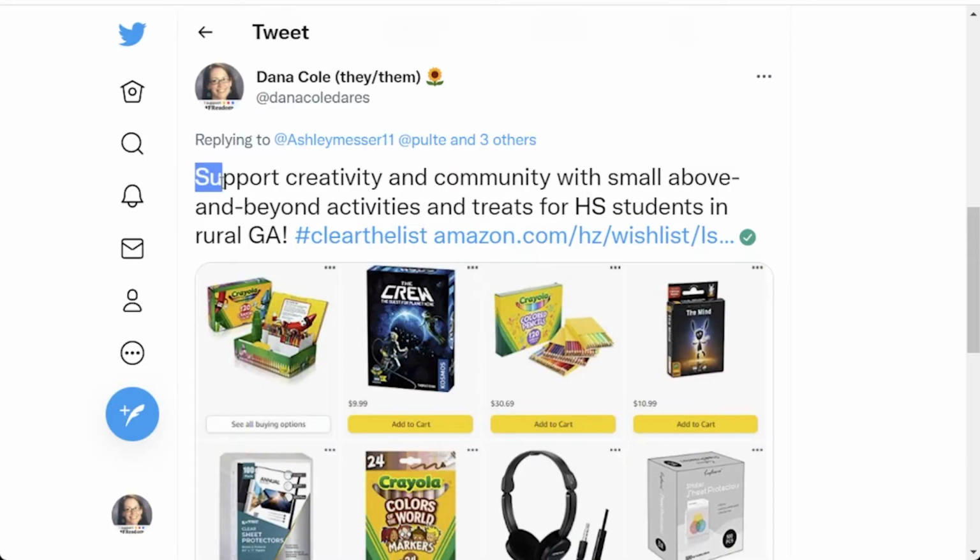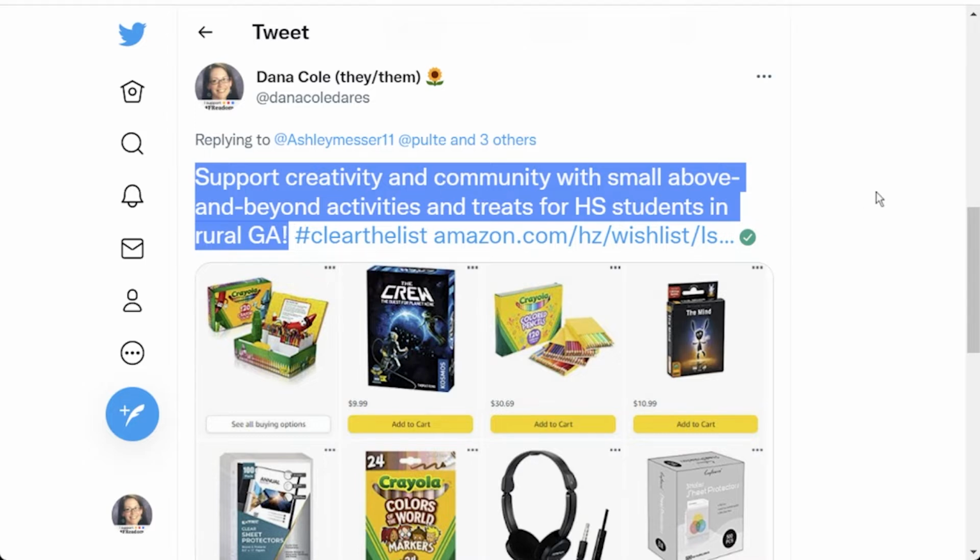The next thing you're going to do is set up your tweet. In addition to the picture, it's also helpful to have a little phrase that gives a bit of information about the type of school where you teach, the grade level, subject area, or maybe about the types of things that you have on your list, so that potential donors have an idea of who you are, what kind of teacher you are, and what you're hoping to accomplish. This hopefully pulls them into clicking on your list and getting you something that you can use with your students. So the text that I have to go along with my image in my promotion tweet says, support creativity and community with small above and beyond activities and treats for high school students in rural Georgia.